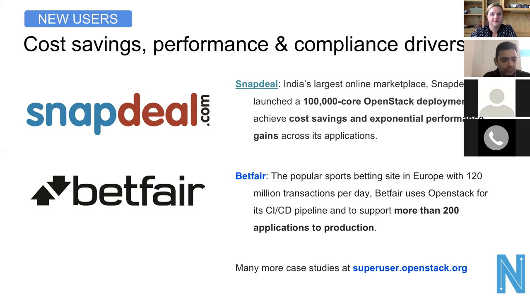Betfair is actually Paddy Power Betfair. I think they merged just recently. They are the largest betting site and gaming exchange. They do more exchange transactions than the New York Stock Exchange and the London Stock Exchange combined. It's a really large exchange that they run, and it's very much in the software-defined world, where they have a real need to move quickly and roll features out, and they have implemented a continuous deployment workflow on top of OpenStack in production.